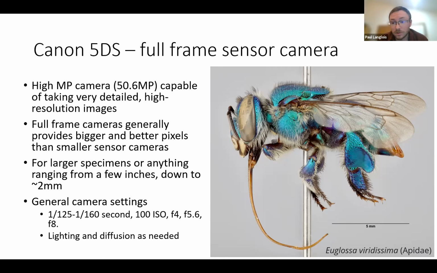Our lighting and diffusion will also be subject dependent. Depending on the specimen, it may be very glossy, it may need double diffusion or more or less intense light. So that will also vary.